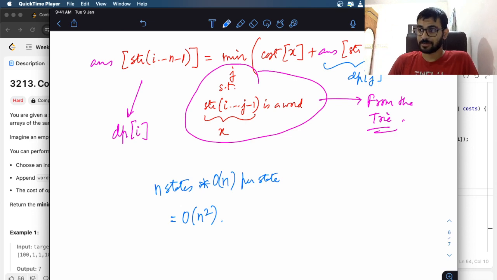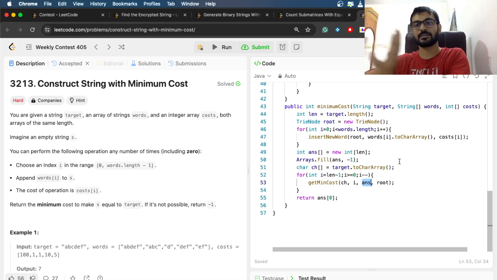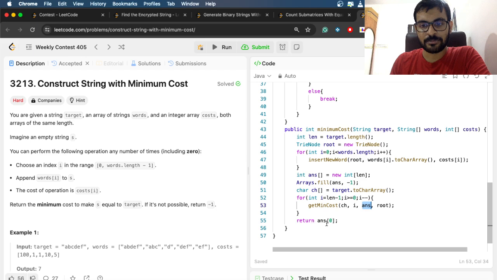So yeah, we can apply the tabulation approach over here. That's what I'm doing. I'm solving this from right to left, and I'm updating the answer array with the later answer values. And then I'm returning answer 0. Answer 0 is my final answer.